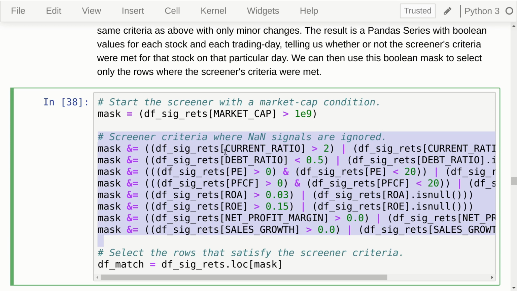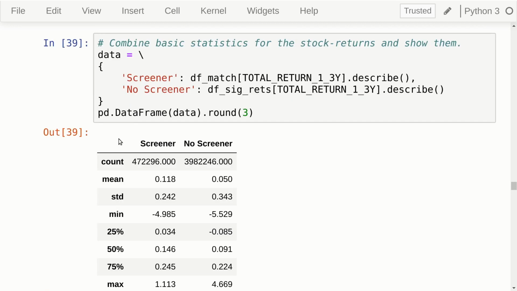So for example, we can say that the current ratio must be greater than 2, the debt ratio must be less than 0.5, the price to earnings ratio must be greater than 0 and less than 20, and so on. And finally, we use this Boolean mask to take only the rows where all of these stock screener criteria are met. So let's look at the average 1 to 3 year stock returns when using the screener and not using the screener. So first we have a column here in this table that shows the basic statistics for when we're using the screener that we just made.